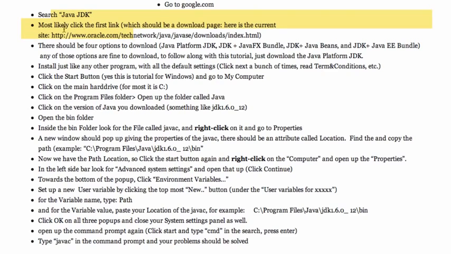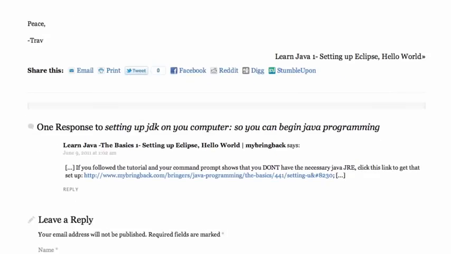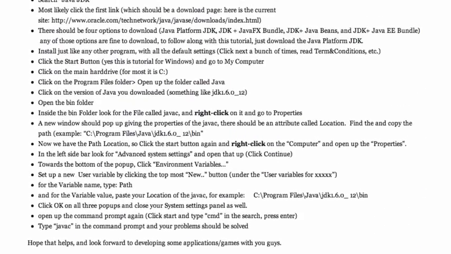But hopefully you guys can understand everything. I broke it down into bullet points that are pretty simple for the most part. If you guys still need some help, just leave a comment on this page and I'll check it out and I'll get back to you. But otherwise, just follow along and it'll get set up for you.